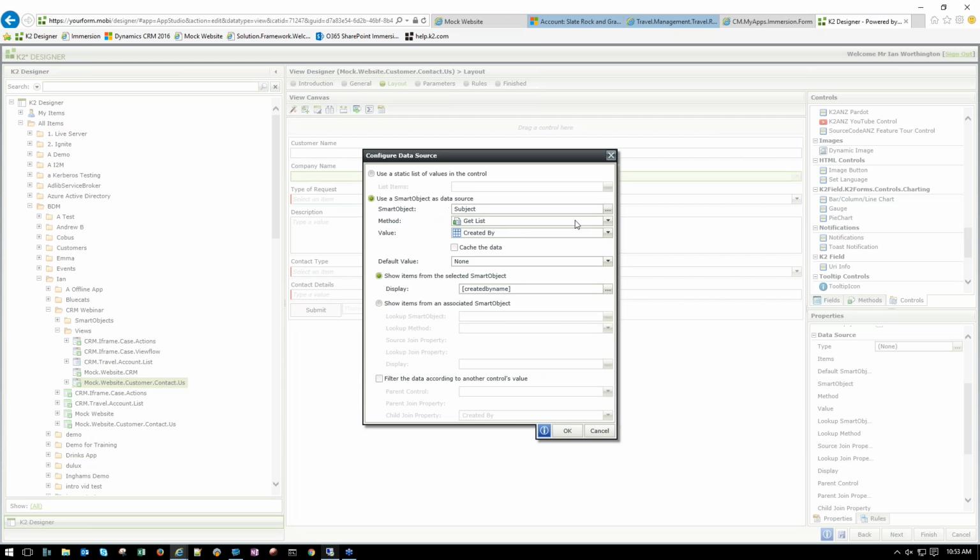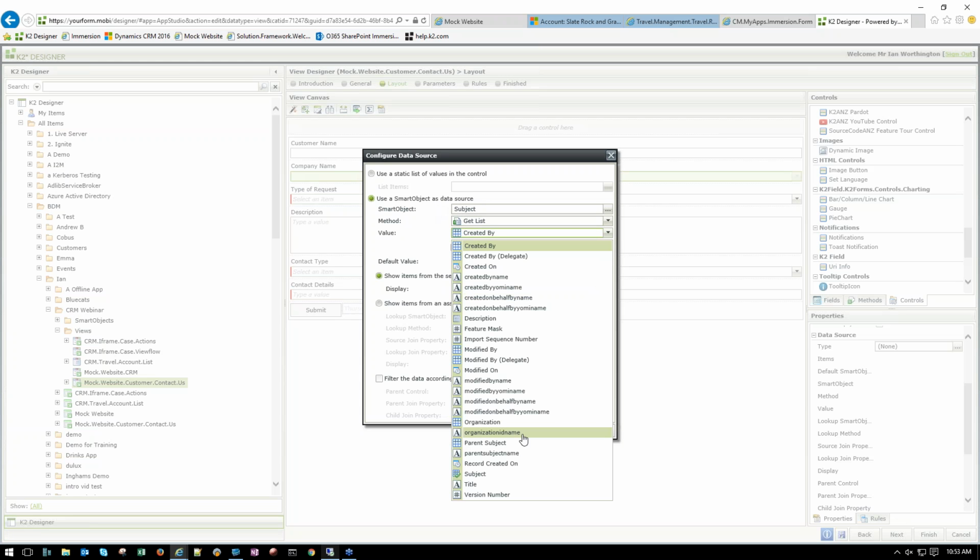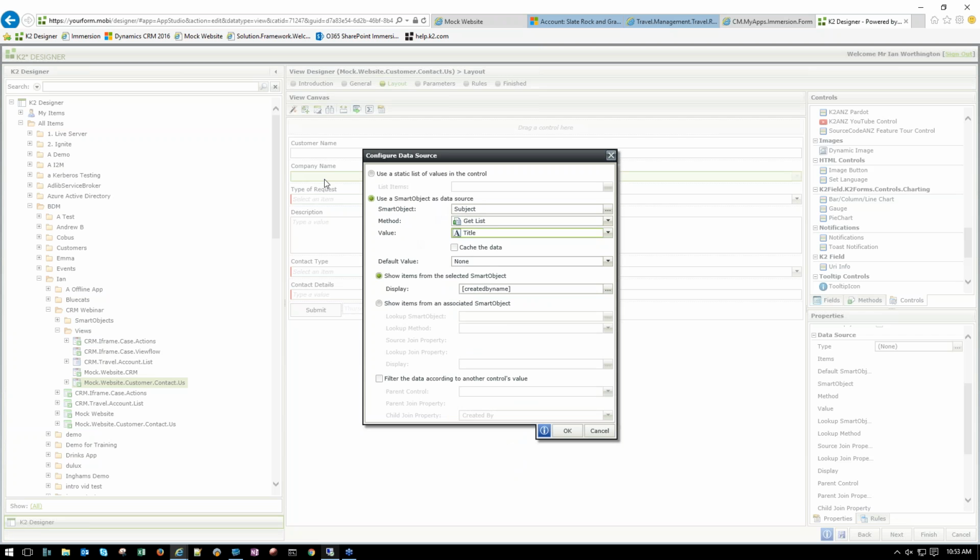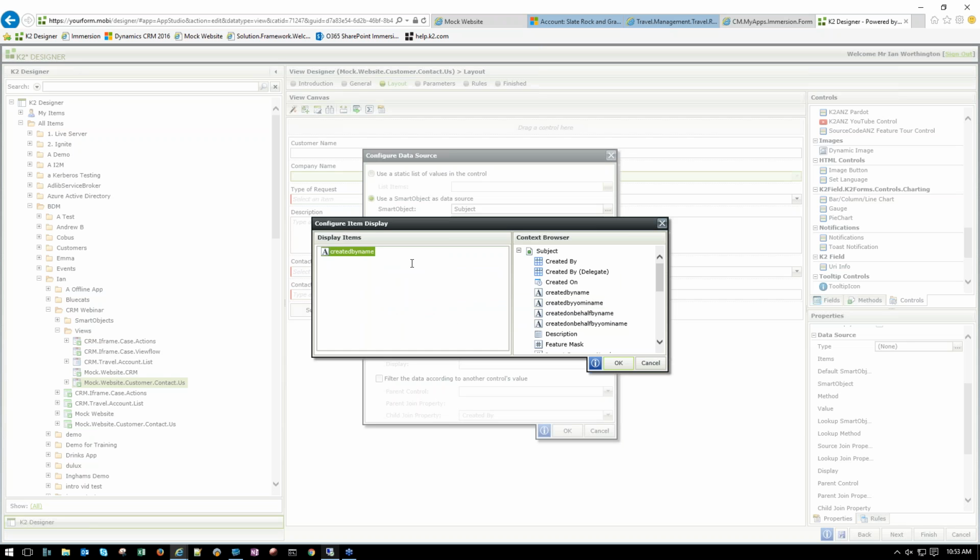I can filter that if I want to, and I can get carried away if I want to. The value I'm going to store in the text box, in the drop-down box, is the title. I can store a GUID or something like that if I want to use the GUID elsewhere. But this is just a simple demo.